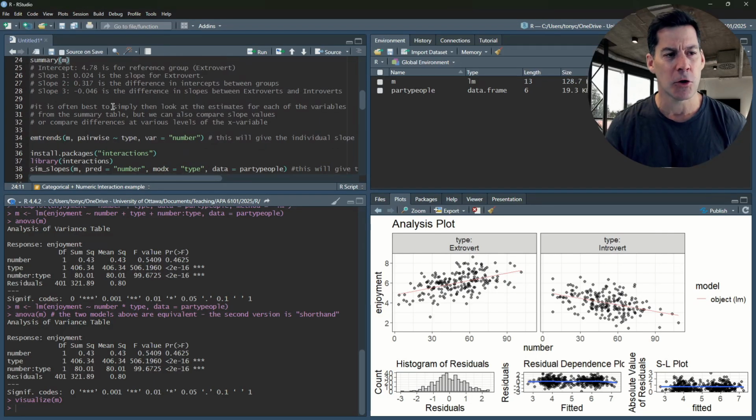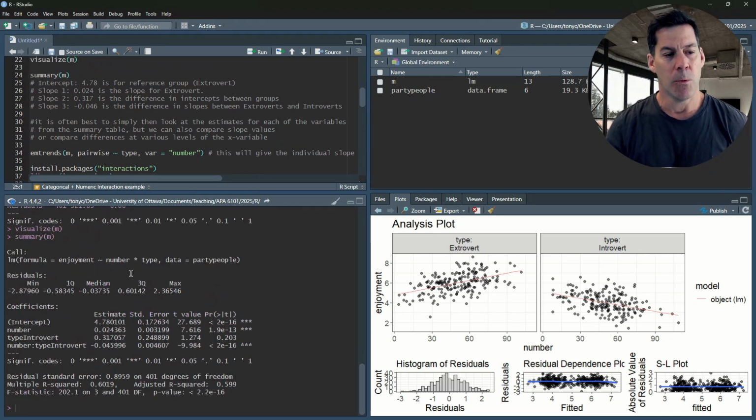So what we're going to do is look at a summary of the model. I'm going to use the summary command and see what coefficients we get out of this model. When I run this, we get our intercept, a coefficient for number, a coefficient for type introvert, and a coefficient for number by type introvert. Because we see it's type introvert, we know that the model has used the extrovert as the reference group here. So this will say that enjoyment for extroverts when the number of people at the party is 0 is 4.78.